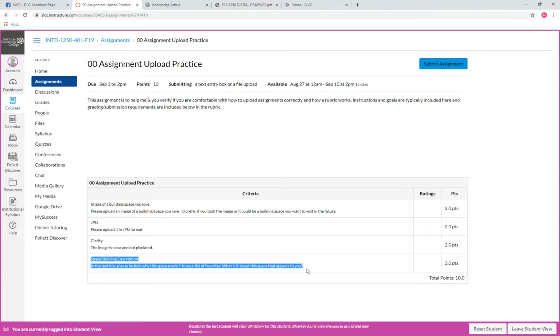So in this case, it's going to be one image, but also a text box. If you look at the submission, it says text entry box or file upload. And here's the reason why I wanted to show you how this works first. First, you may have never done this before.